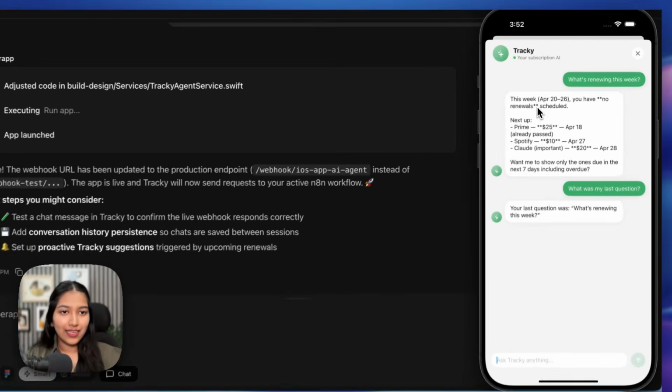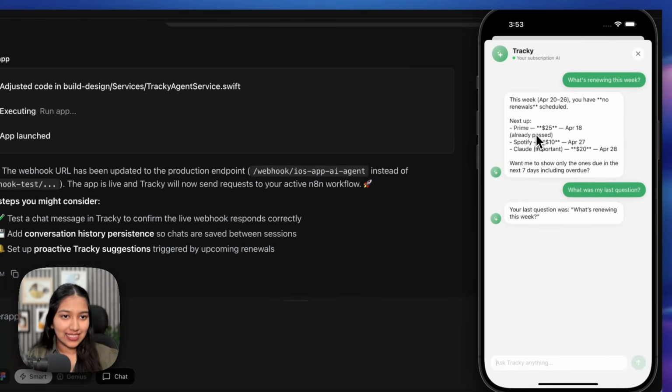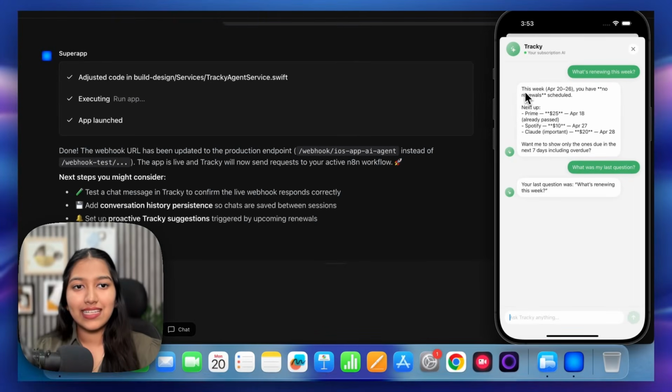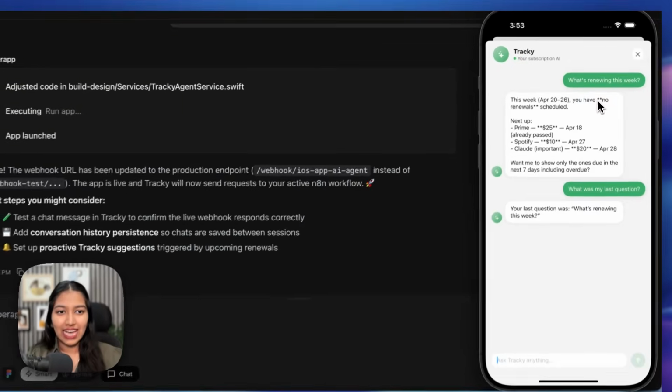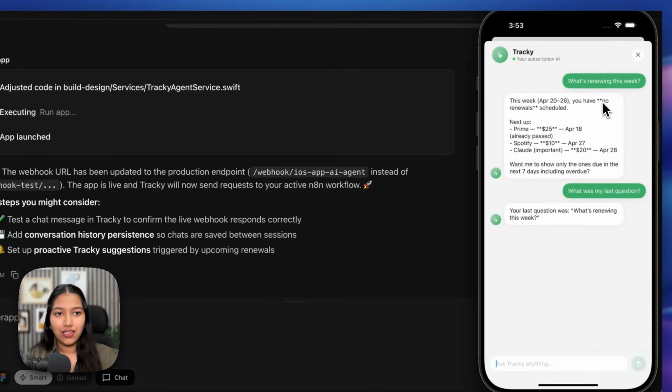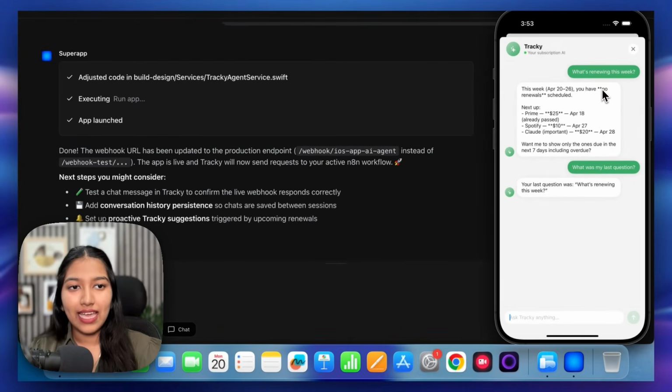Great. Now one thing here is that we have these asterisks right here. So basically the AI agent from n8n is returning Markdown formatting. So we will have to ask Superapp to ensure that this Markdown formatting is taken care of, so that instead of these asterisks, we actually have the bolded text. When the AI agent sends these two asterisks before and after a text, it means that it wants to bold that text, okay? So let's set that up.